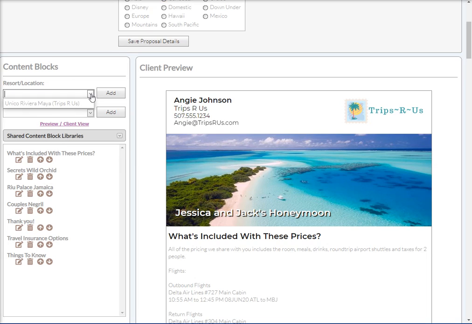Moving down the page, then you are able to add the resorts like we have down here. You're able to choose which resort you want to add based on what you have in your library. You can also add different paragraphs. For example, what's included with these prices, the thank you, travel insurance options, things to know. Those are all different paragraphs that we've added. So you would easily be able to just select one, add it, and it drops right in here.